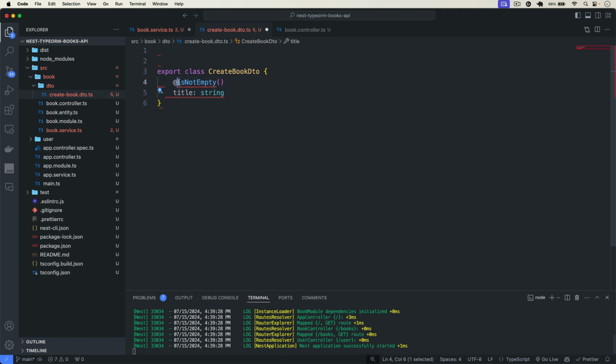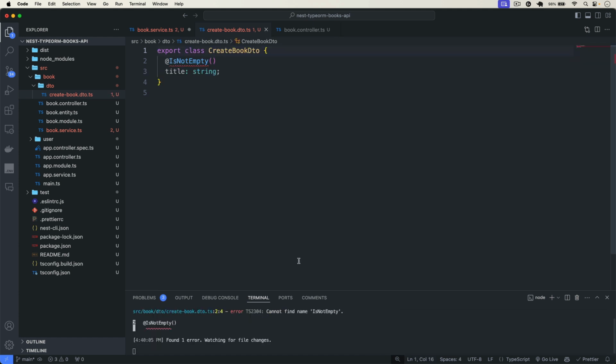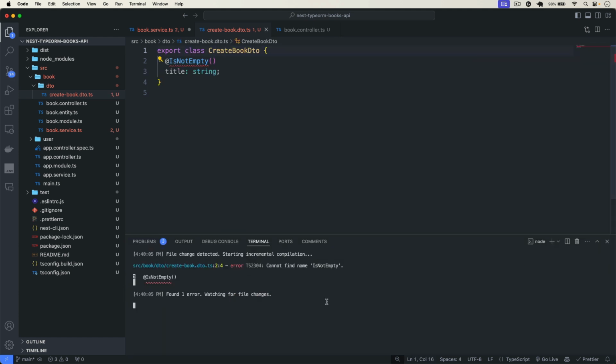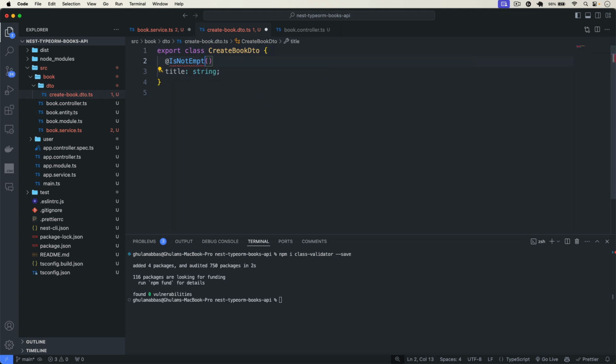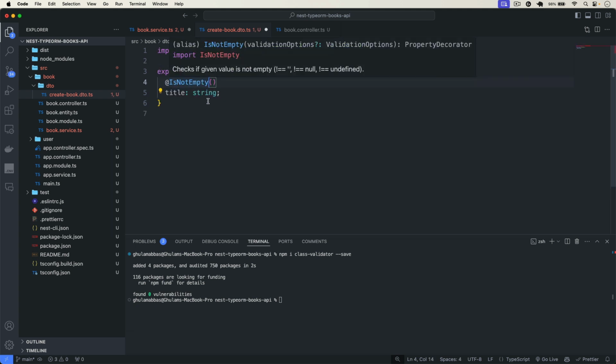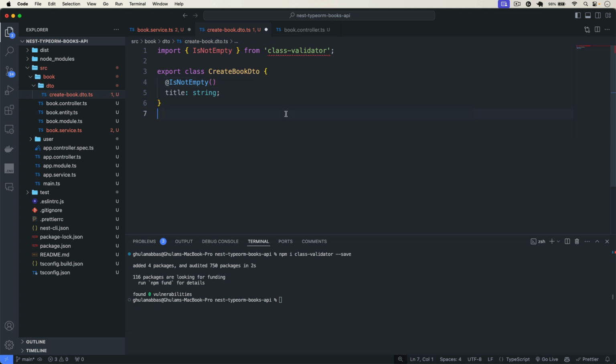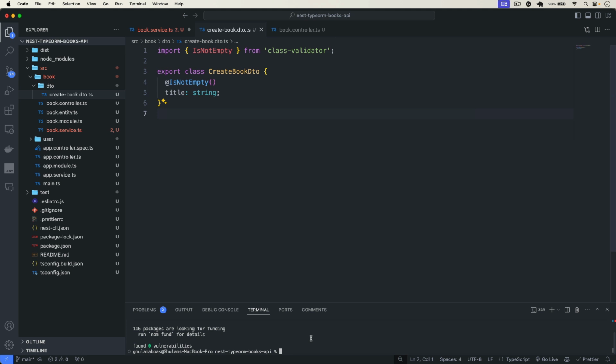That decorator is going to be IsNotEmpty, and we have to get that from a package that is going to be class-validator. So npm i class-validator --save. Okay, so we can get this IsNotEmpty decorator from our class-validator package like this, and we have a bunch of decorators like IsEmail, IsOptional. You can use that if you want. Okay, so now we only have this field which is title, so we have typed here that it should not be empty. This is a CreateBookDTO, and I can use that right in here.